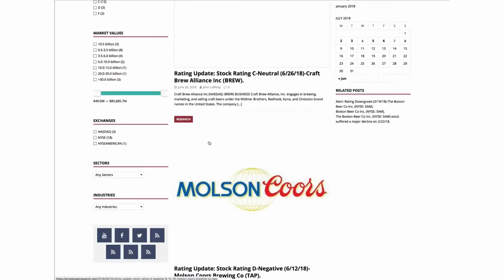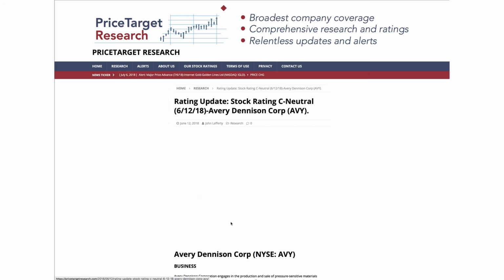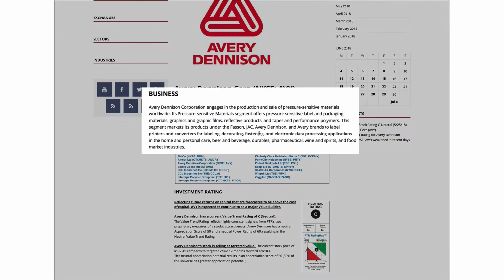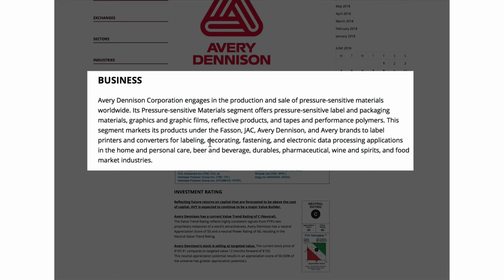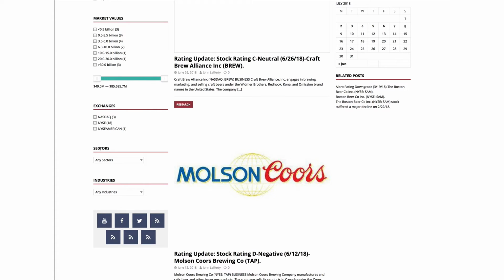Similarly, Avery Dennison is a producer of labeling equipment. And when you look at their company description, you'll see that while they have labeling for data processing, personal care, and so on, they also are involved in the providing of labeling materials for the beer and beverage industry. So a very powerful secondary sort of search available through that search box.